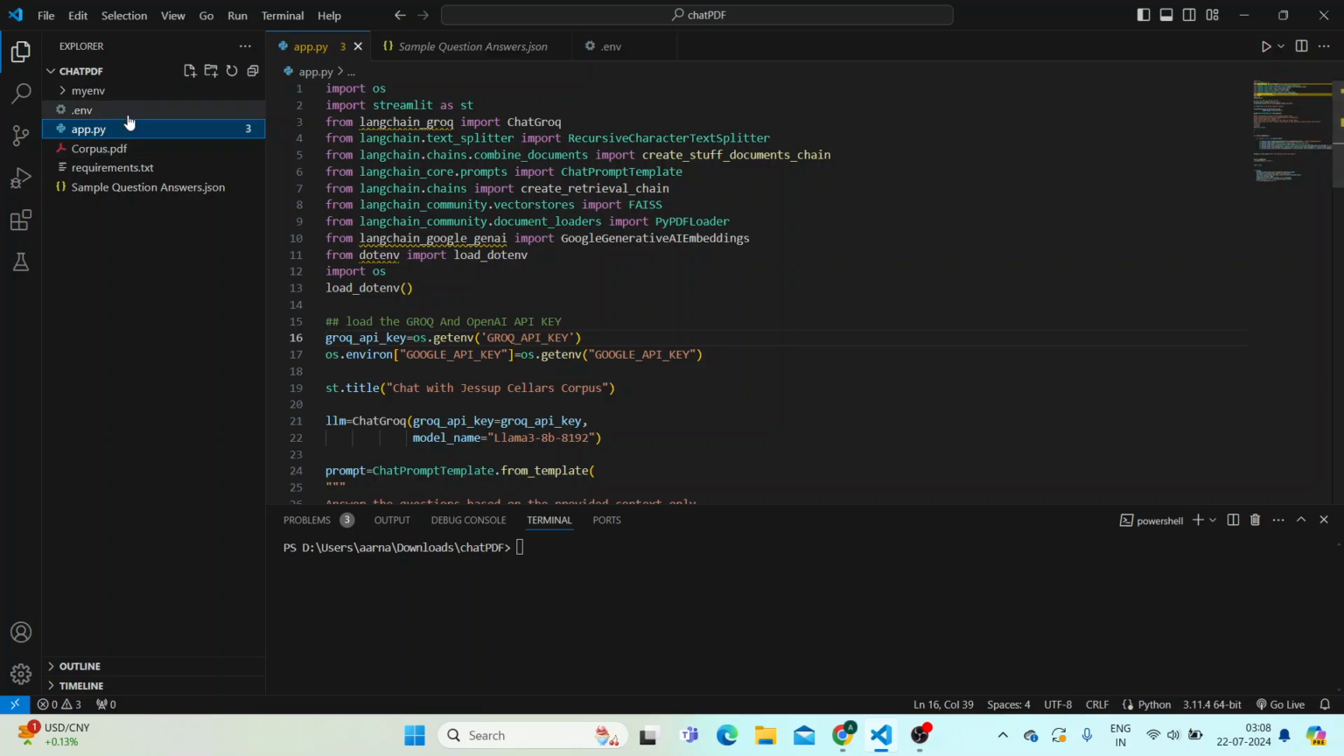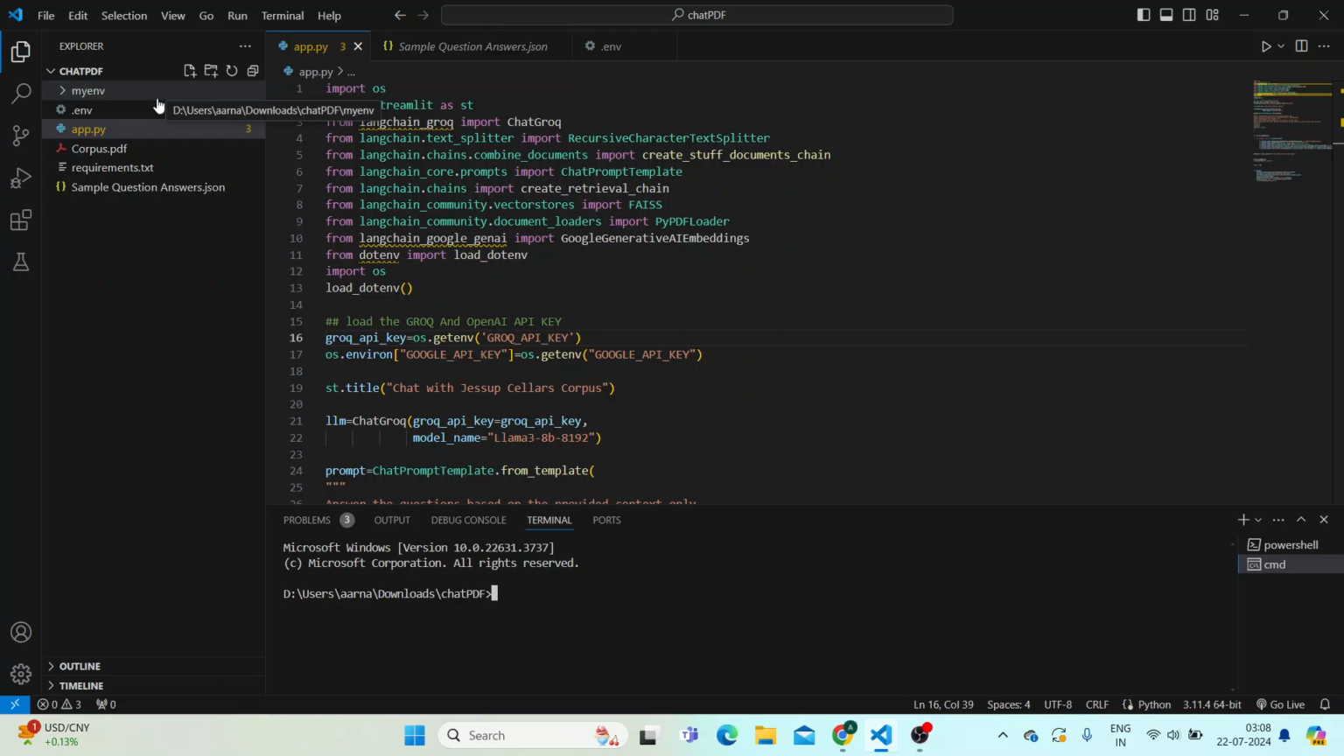So here's my code. I have saved all my files in the folder named chat PDF, and now in my terminal I'm going to select command prompt. I have already created my virtual environment named myenv, so I'm just going to activate my environment using myenv/scripts/activate. And now after activating my virtual environment, I'm going to run my application file using streamlit run app.py.